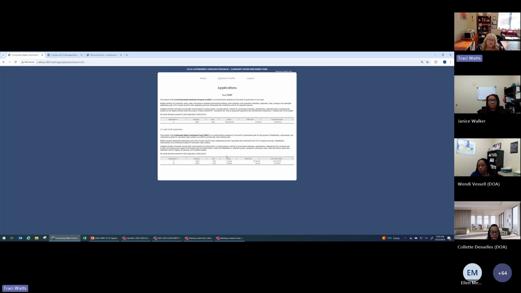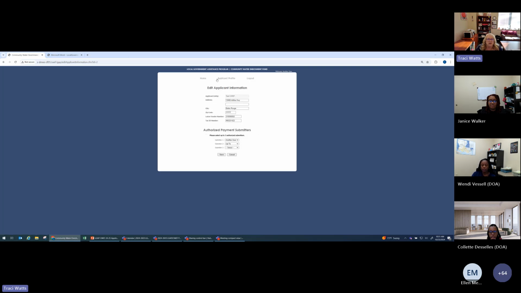Now, I will also add that in the future, we're actually going to start using this portal for implementation as well. We will be doing some workshops in the future to show you how we're going to be doing that. And just as a note, one of the things that we're going to be doing is having you make sure that your applicant profile is correct, which you can do now when you go into the system. Make sure that your LGAP vendor ID is correct, your tax ID number is correct, your address is correct. And then after you have actually been awarded a grant, one of the things that you'll be doing is going in and authorizing submitters for payments, because you will be submitting them through the portal.